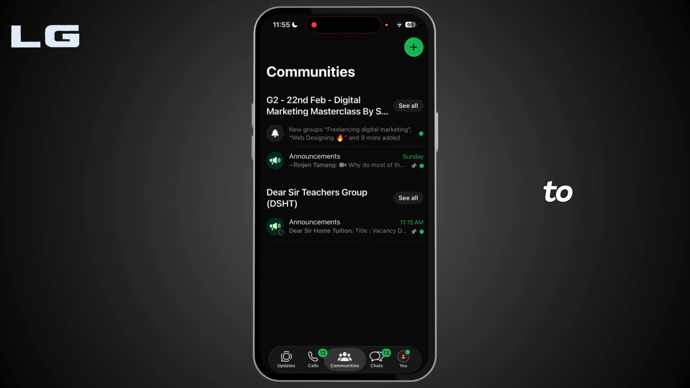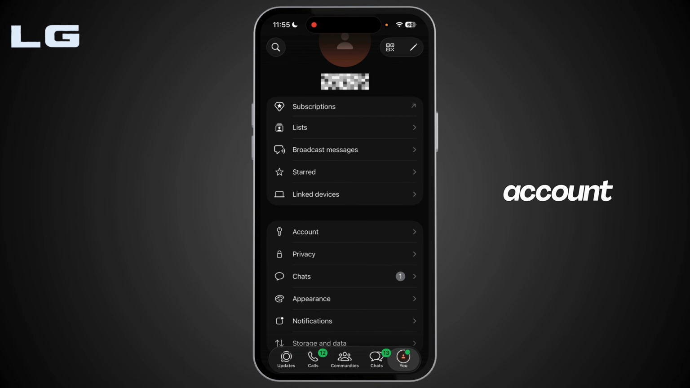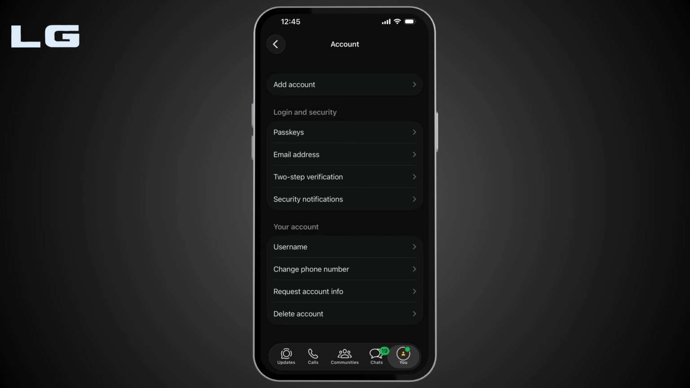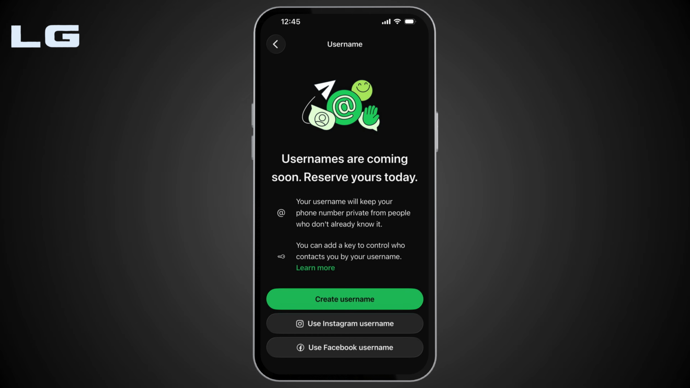From here, select your profile icon in the bottom right. And here, what you need to do is choose Account. From here, under this Account, at the bottom, you'll find an option for the username. After that, you can proceed to it and follow the on-screen instructions.